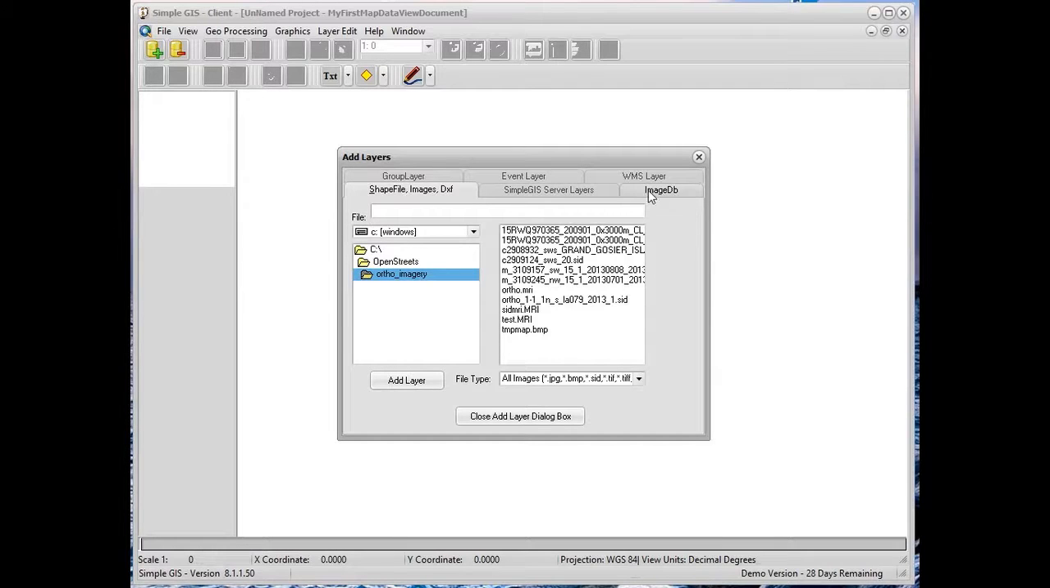The next tab allows you to add image databases, which allows you to view multiple images as if it was a single image. Our next tab is Group Layers, which simply allows you to organize similar layers under a common heading.